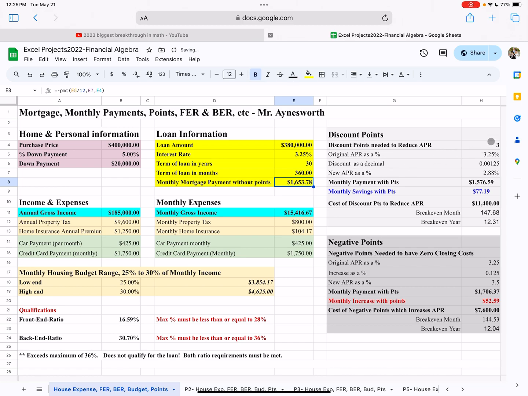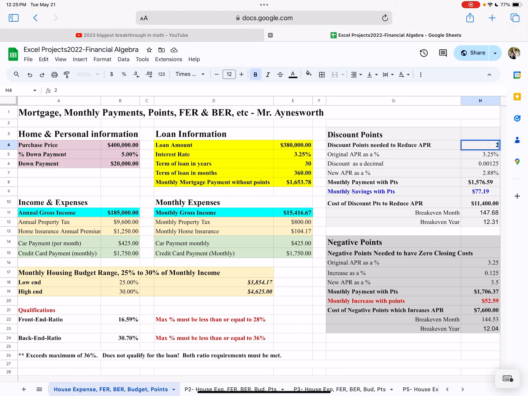Now, if you want to purchase points, let's say you want to purchase 2 points at a discount rate of 0.125%, you could do that and it will lower your monthly payment by a little over $51. So how do you design such a spreadsheet so that when you enter in the purchase price and the interest rate and whatever percent down you want, it calculates everything for you? That's the goal of the exercise. We want to develop something like this.